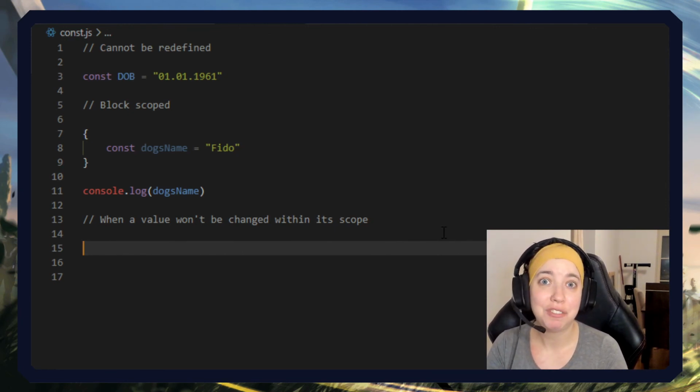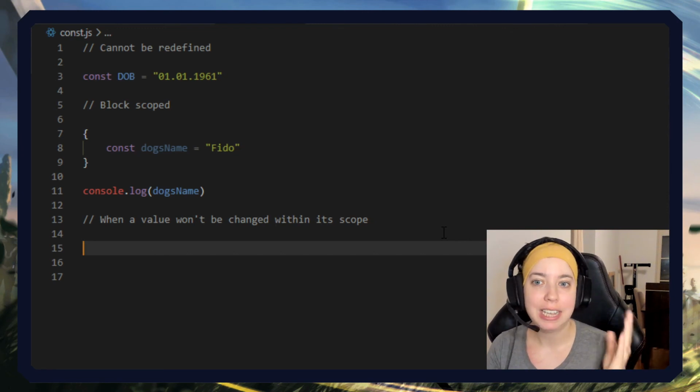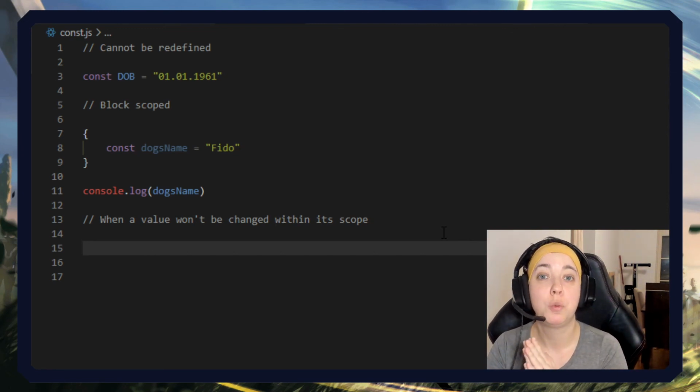So that's the main difference between const and let and var. It is constant, it's designed for situations where the information will not change. Other than that, it's the same idea.